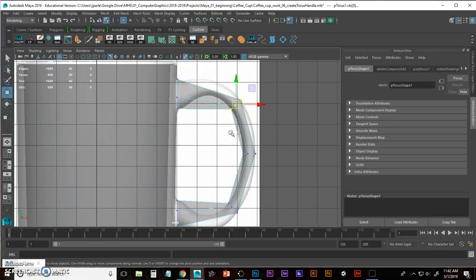I don't want to add so much that it's going to be perfect. We're going to smooth it later, what's called smoothing. That's going to automatically add resolution and smooth it all out. I just want to get it close, just like the top of our cup where it's still sort of faceted around, it's not perfectly round. I want to do the same thing with my handle.